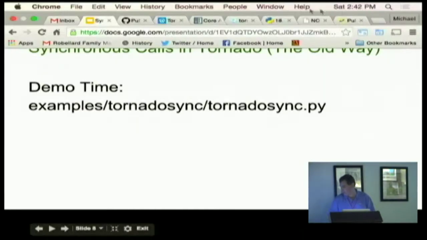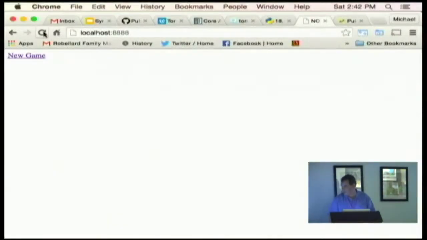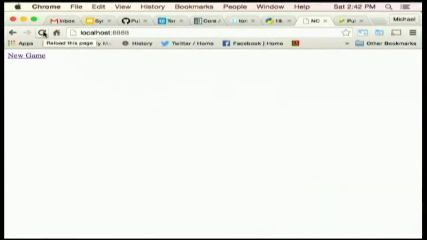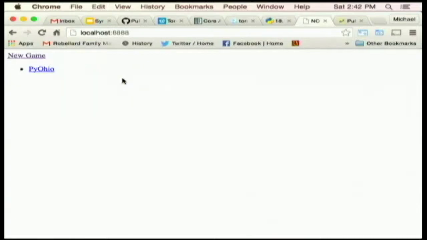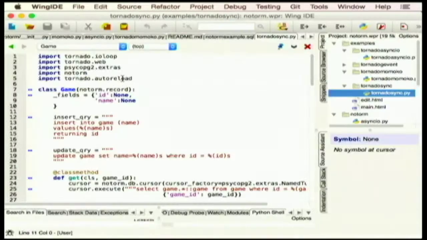So we go over here, and you'll see we've got the world's simplest web application ever written. It's got a single link on here that says new game. And when we click on it, it says, give me a name for this game. So we're going to call this PyOhio. And we're going to hit submit. It goes back to the original one, and now PyOhio is in there in the database. And it came from the database. So, like I said, it is the simplest thing you can possibly implement to actually show this.